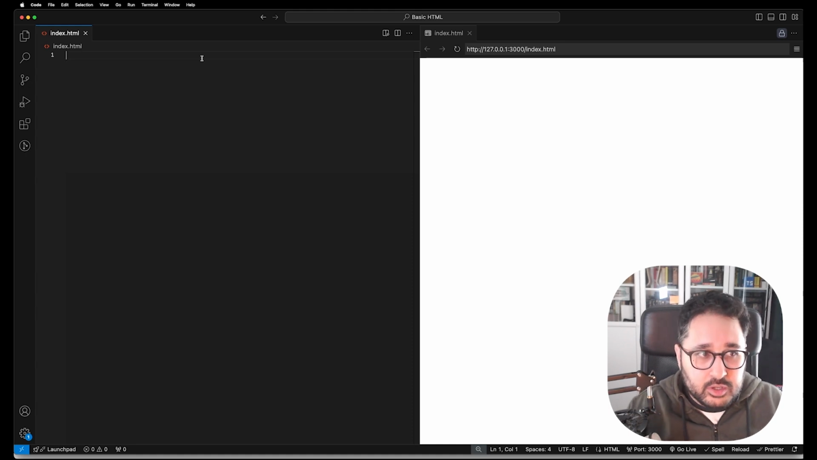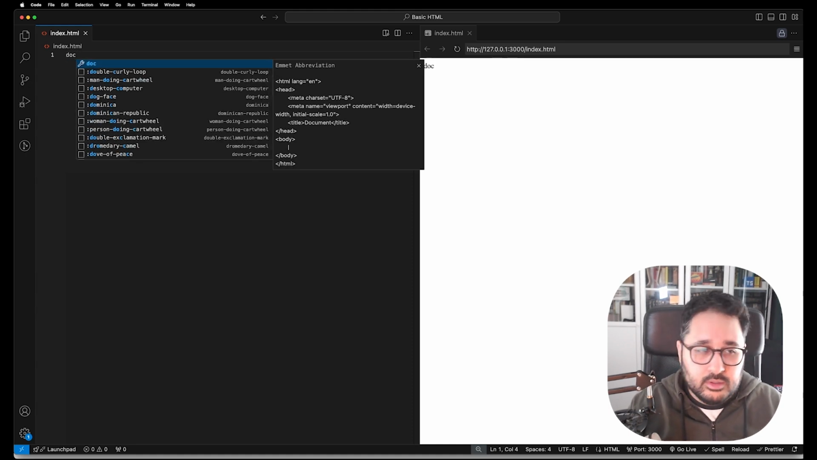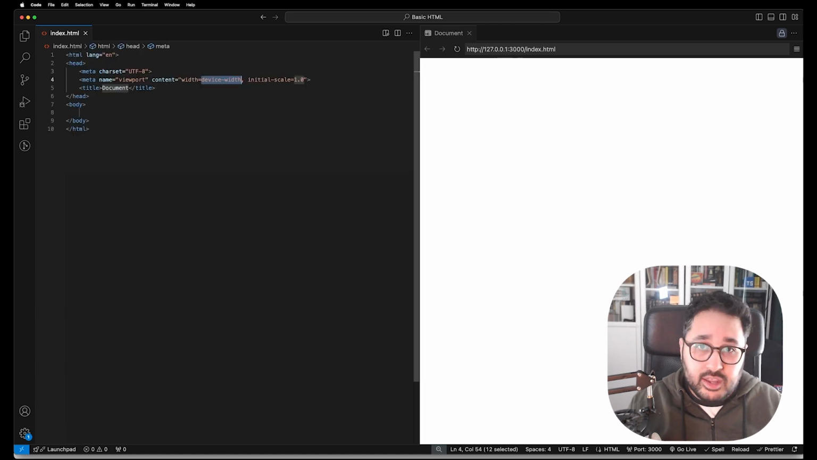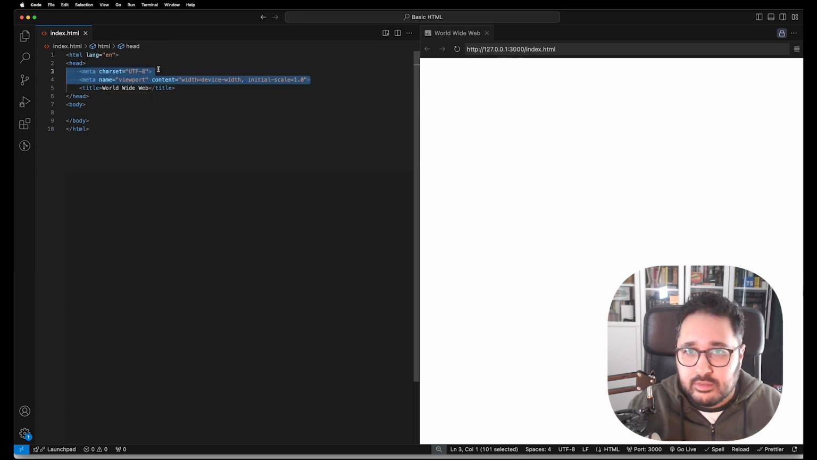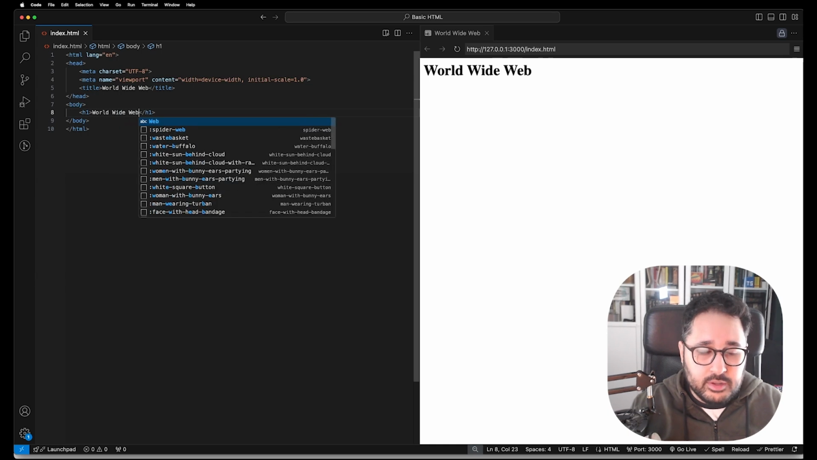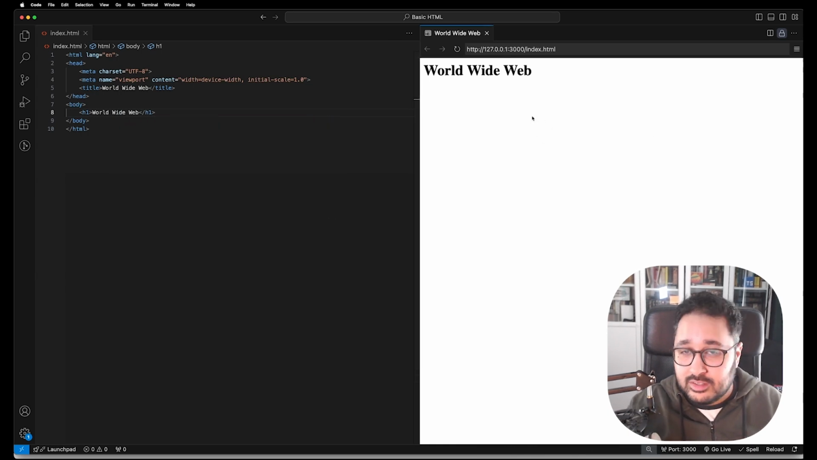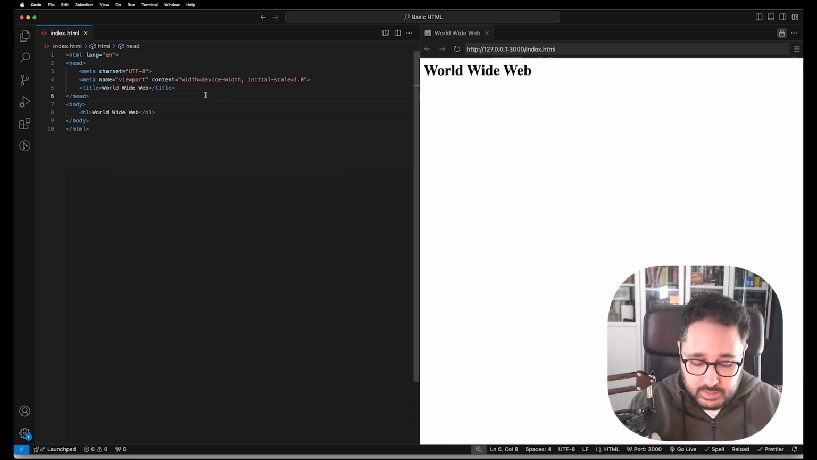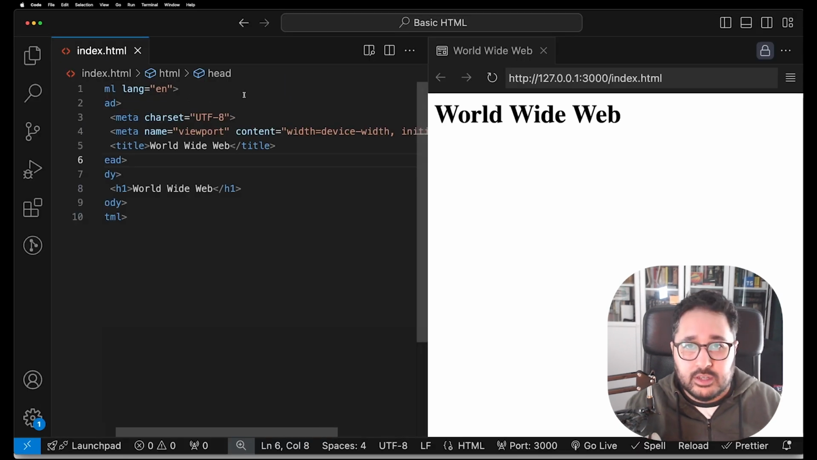Now in Visual Studio Code, they've got something called Emmet. So if you type in doc for doc type and then press tab, it'll create everything for you. So I'll just put here World Wide Web in the title, and then everything else is just boilerplate that comes with a basic website. And then down here in the body, I'm going to put a H1. I'm going to call it World Wide Web. And you can see I've got the preview window open so I can see exactly what I'm doing. I'll make this code a little bigger just so it's easier to read.